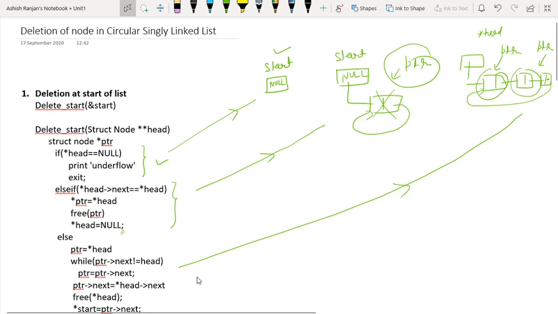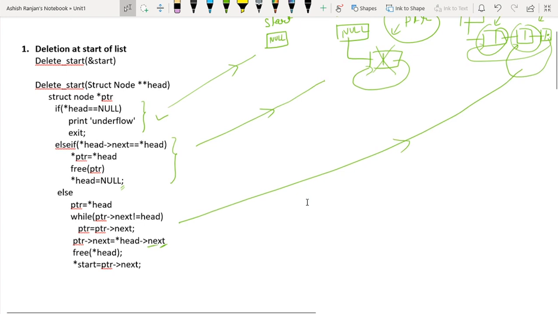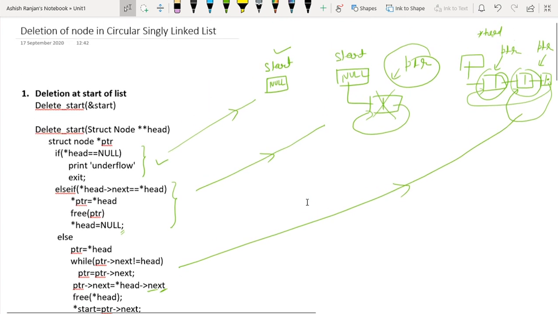Now pointer of head: what is it indicating? It is indicating the first node. And pointer's next means we are talking about the second node. So we are storing the pointer of head's next in PTR's next. Meaning instead of pointing to the first node, PTR will start pointing to the second. So this syntax is for pointing to the second node in the list.